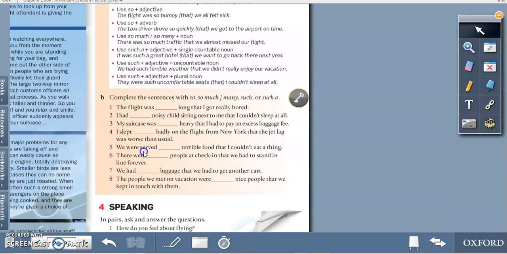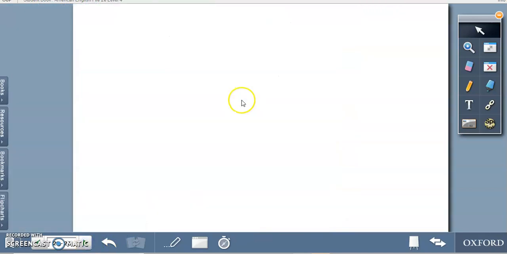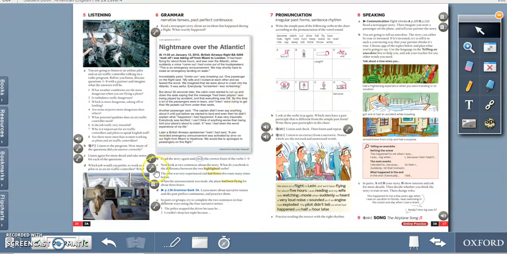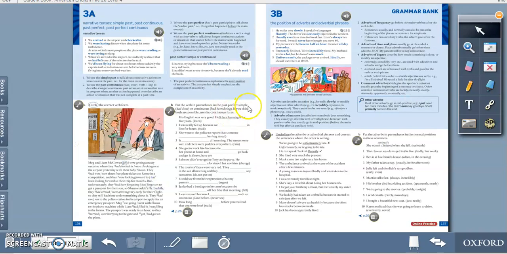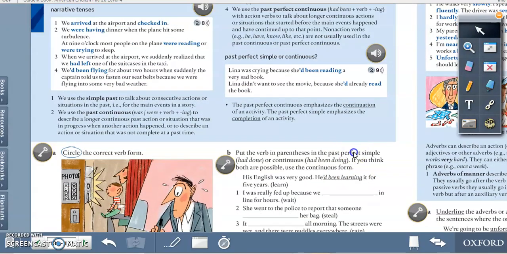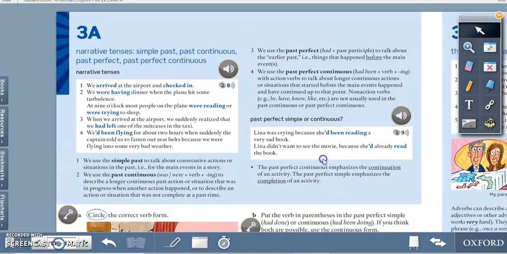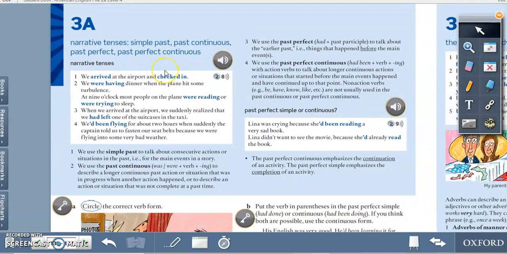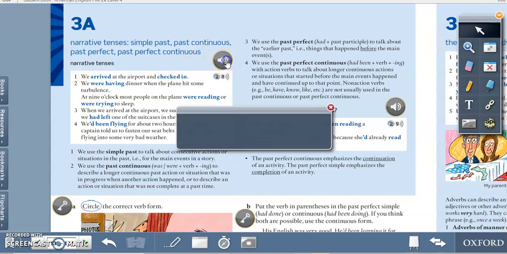Okay, so we're going to move on to the next grammar that I'm going to explain, and this is 3A, narrative tenses. So what are narrative tenses? When we're telling a story, we use narrative tenses. When we're explaining what happened, okay?